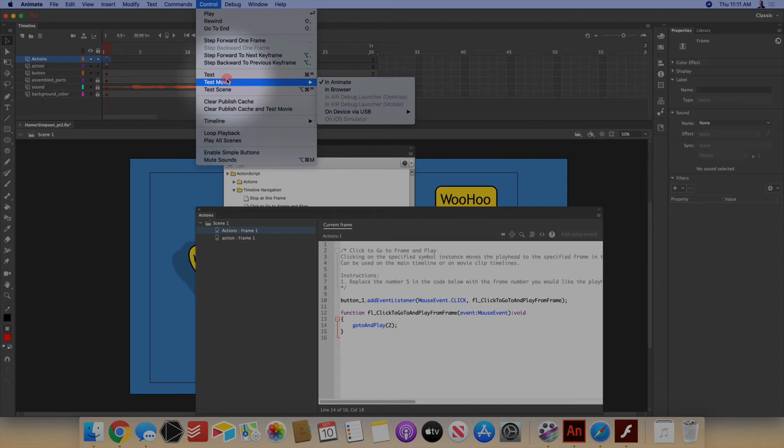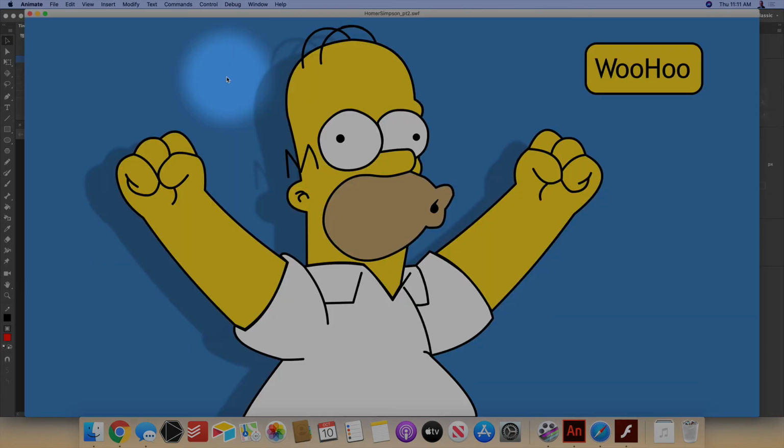Control, test the movie. It's going to open it up here. Notice it's not playing. Why? Because we had that stop action in frame 1. I have my rollover effect. When I click down, there it goes. It plays, loops back around to frame 1 and stops at frame 1. So every time I click this, and if I click and hold down, you'll see it goes to red, and there it goes, it plays. Okay, so this is what we need to turn in.